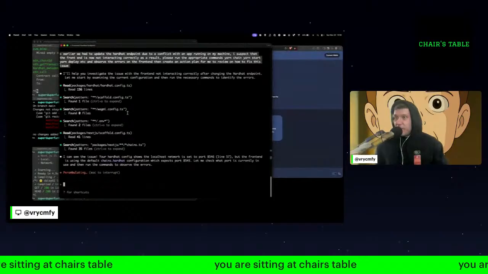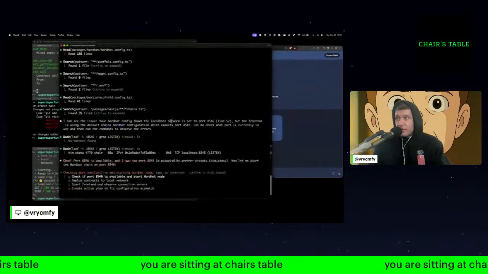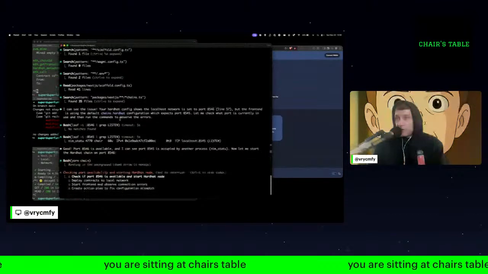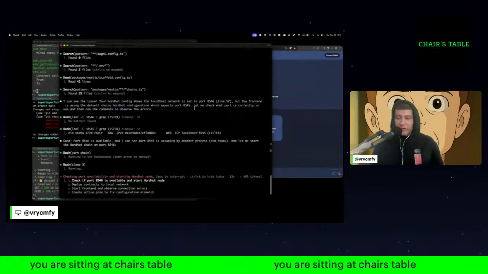So let's see. I can see the issue. Your Hardhat config shows the localhost network is set to blah, but the front end is using the default. Well, my suspicion was correct. If only I knew how to actually fix all my suspicions.